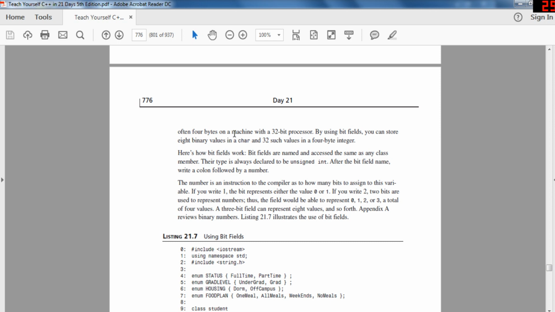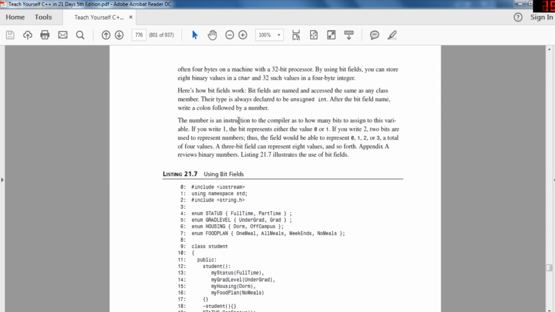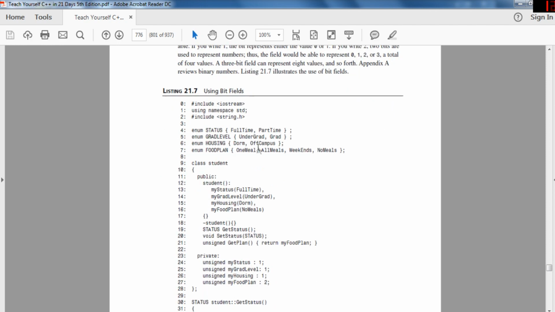Bit fields are named and accessed the same way as any other class member. Their type is always declared to be an unsigned int. After the bit field name, write a colon followed by a number. The number is an instruction for the compiler as to how many bits to assign to this variable. If you write 1, the bit represents either the value 0 or 1. If you write 2, the 2 bits are used to represent numbers. Thus, the field would be able to represent 0, 1, 2, or 3, a total of 4 values. A 3-bit field can represent 8 values, and so forth.